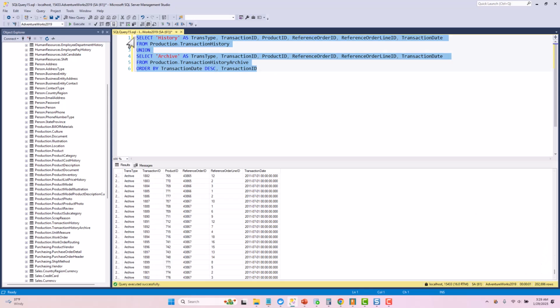So in this case, we are joining the query from the history table with the query information from the archive table. In a lot of cases, we might have log files and history files for our log files that we would want to combine together and look at a consolidated view of that information, similar to what we did with the transaction history and the transaction history archive.